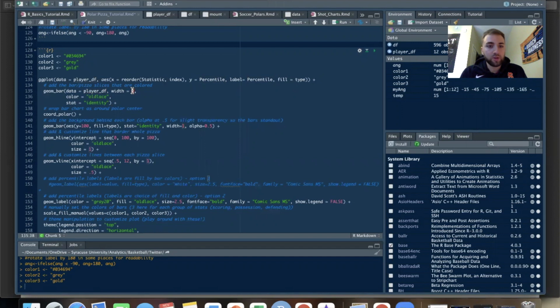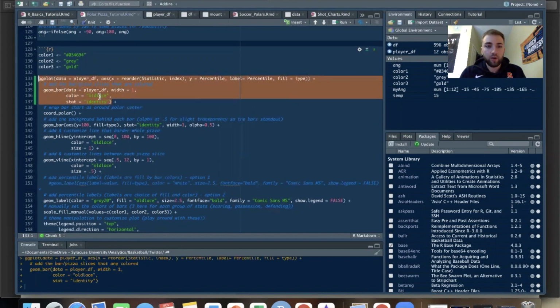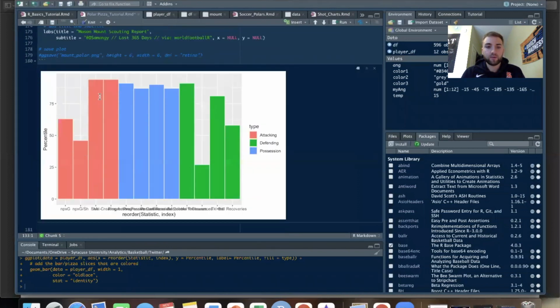The width of the bars, you can play around with that. The color of the bars, I use old lace, which is this yellowish color, and then stat equals identity. Just got to make sure that's in there. I'm running geom_bar. So running just this so far will get us this.